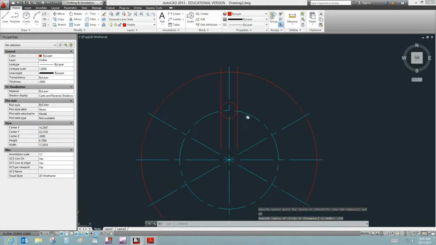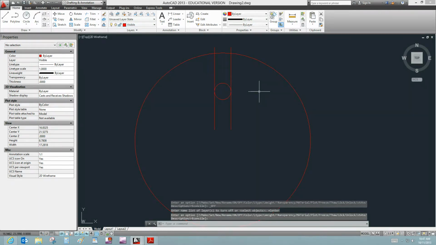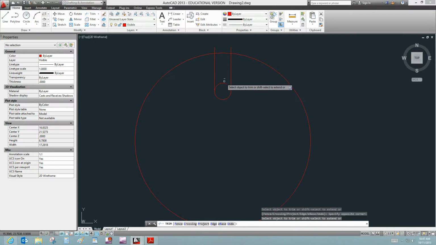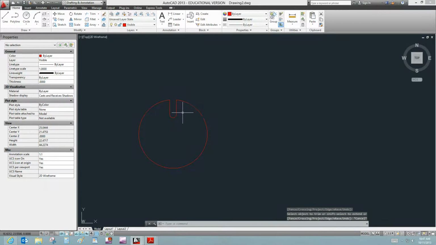Now I'm just going to temporarily turn off my center layer to get it out of the way. And now I want to trim. TR, enter, enter. I turned it off because it's a little easier to trim without all those other lines in the way.